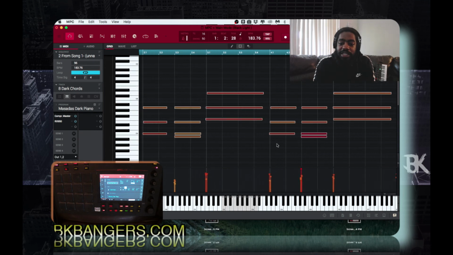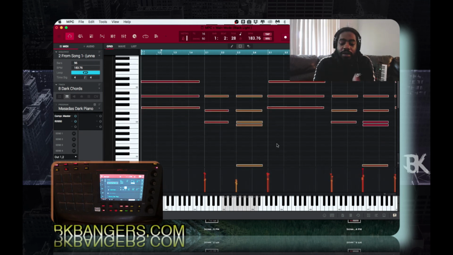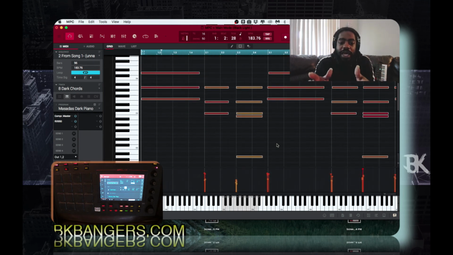So basically that's all I did. I just used the humanize function, and then I went in and tweaked it to my taste, my liking. And that's pretty much it, y'all.